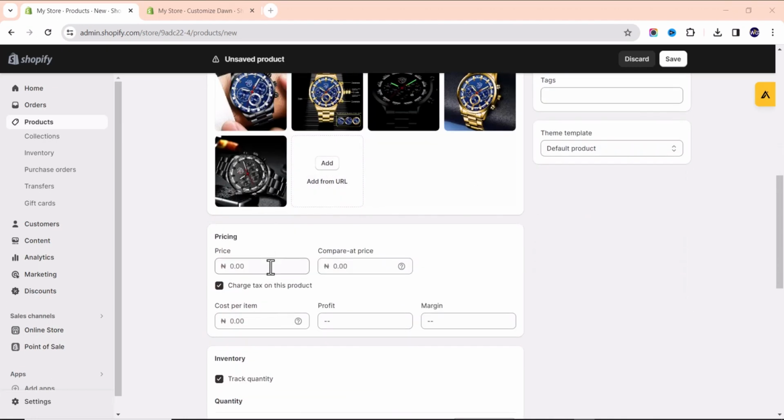Okay, then the pricing, this is where you can set the price in your country's currency. For example, the currency here is Nigerian naira. But if you're outside of Nigeria, maybe in the US, it's going to be set to USD, depending on the country that you are in. So I'll just set the price to, let me say, 100,000 naira.